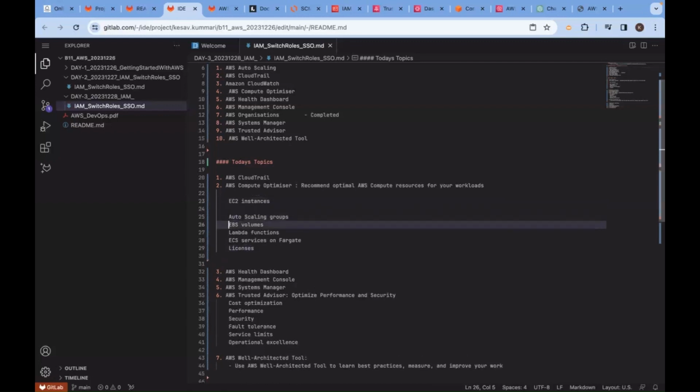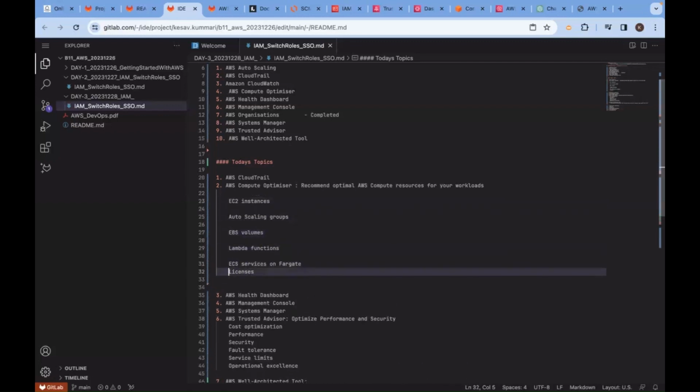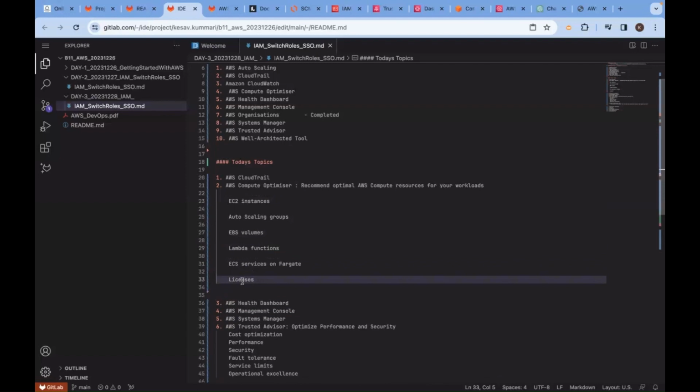So is that license you bought, but nobody is using it? It will give you a recommendation. You launched a Kubernetes cluster. You are running an application called your website. You're running a website on your Kubernetes cluster, but nobody is accessing it. It will give a recommendation.